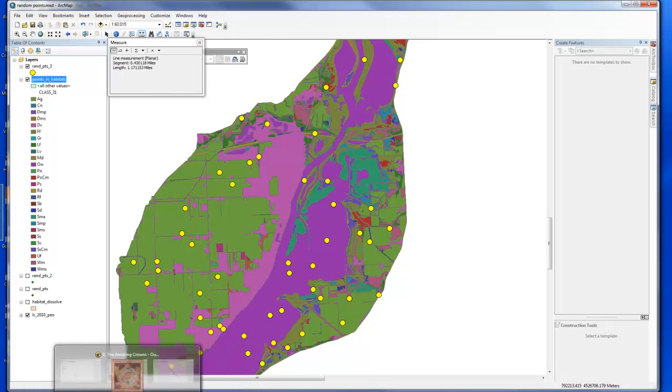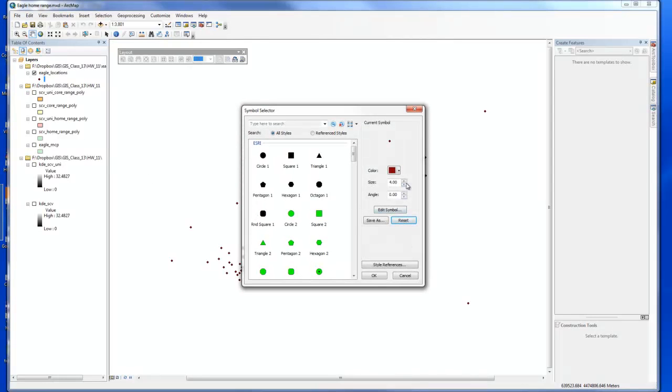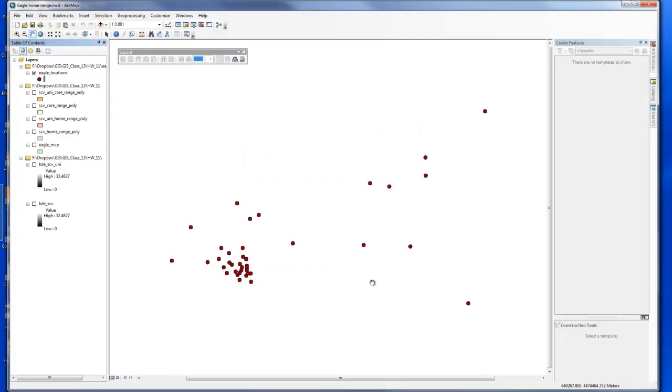Another example here involves using radio-collared animals. So for example, here are a bunch of points. Let me make them a little bit bigger so you can see them. This is one individual that had a radio collar on. And so all these points are the coordinates of where that animal was found at different times. And so you can use these and you can look at patterns in the animal behavior.